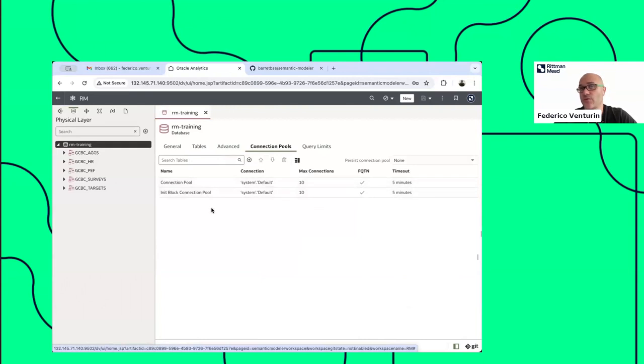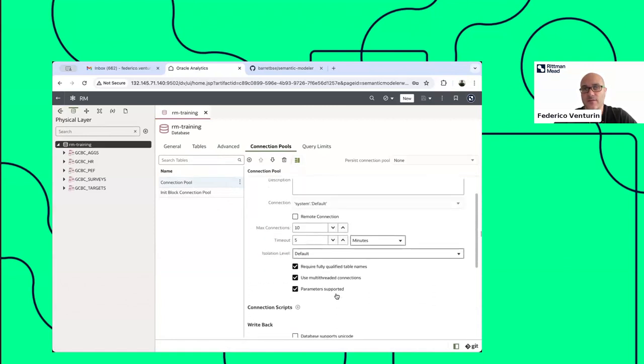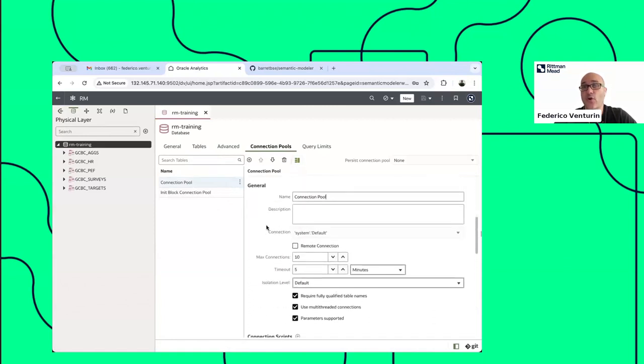So here I have two connection pools. I can display the details for them. And here you can see that I have a connection parameter which says system default. System default means that there isn't a connection for it. So if I try to deploy this model and use it, I will get errors every time this connection is used. So I need to navigate back to my connection tab, and I have to click on plus to create a new connection.